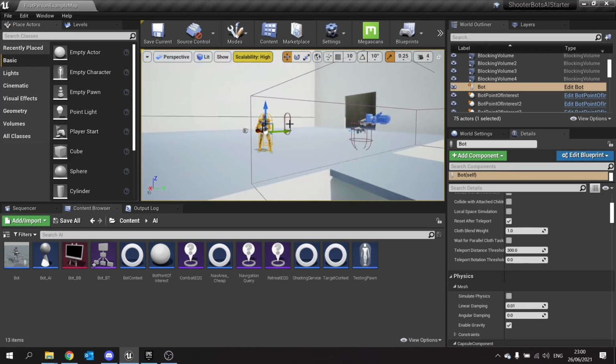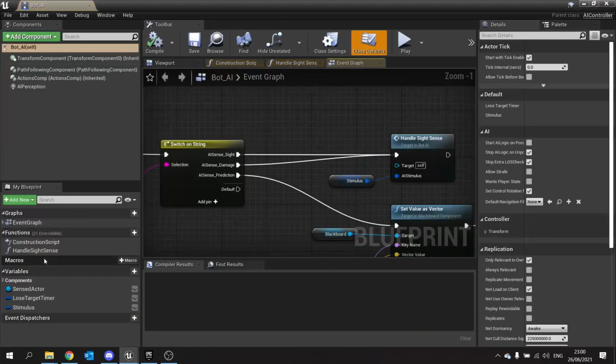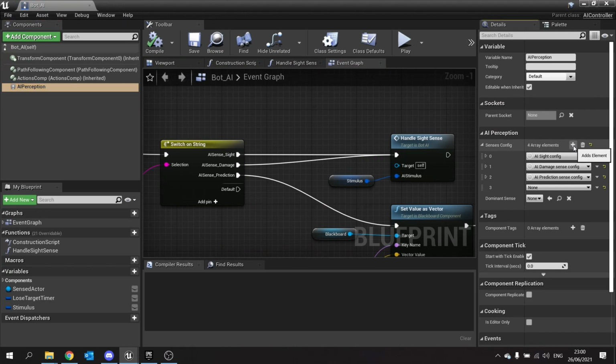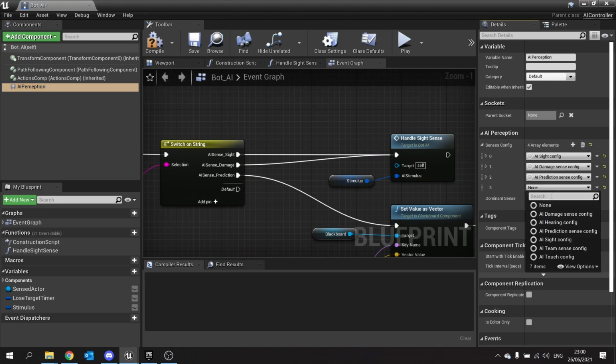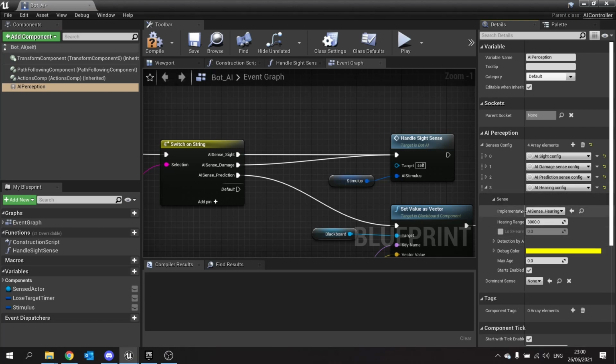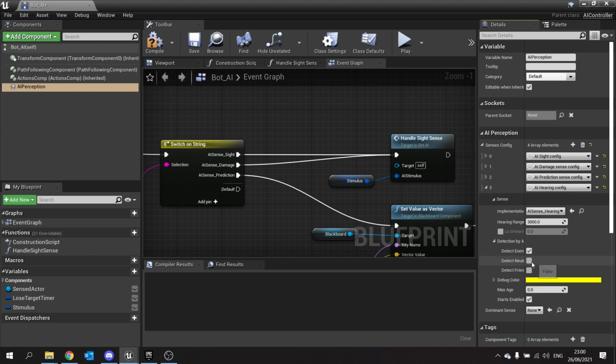Now, the first thing you need to do is add a hearing perception to our AI. So let's go to the AI controller, click on AI perception, and we're going to add a new senses config to this. And we're going to choose the AI hearing config, and we can tweak some of the settings if we want here for the senses. But most importantly, we just want to turn on the affiliation for all three options. So once done here, click compile and save that. We'll come back to this later to add in some extra code here.